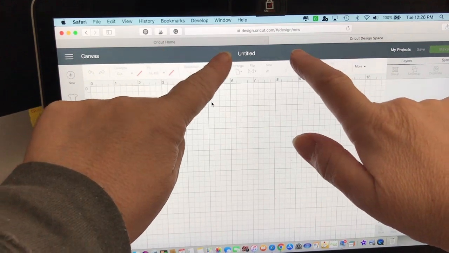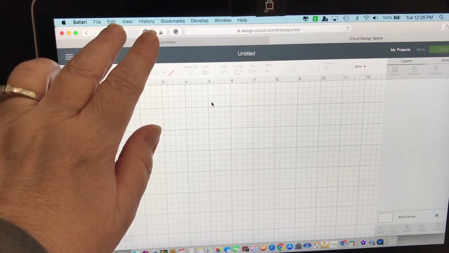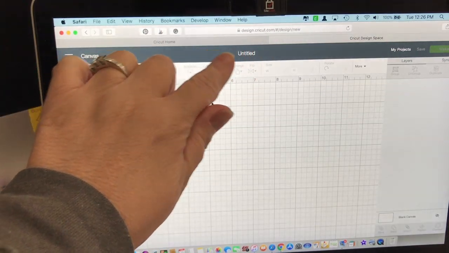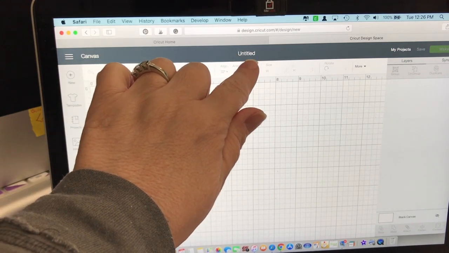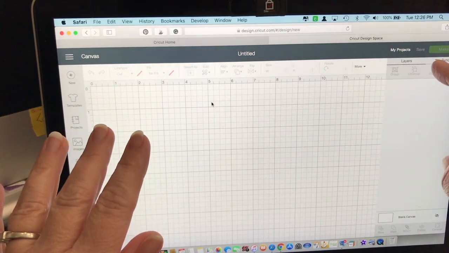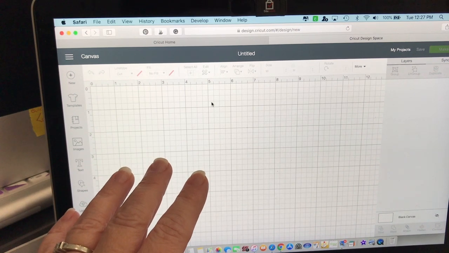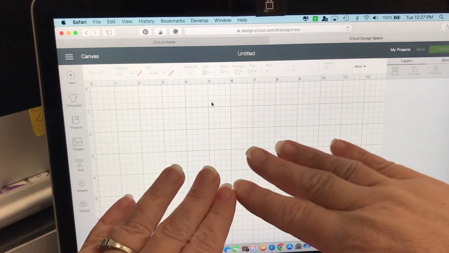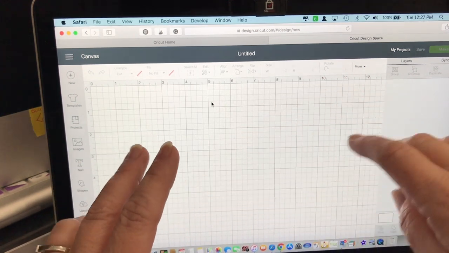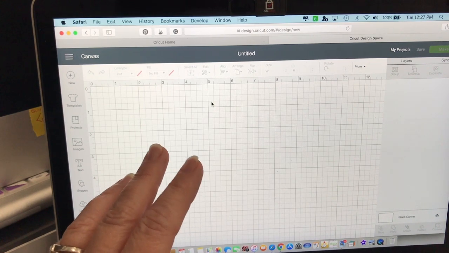In this top panel, the edit area, there's actually two parts. The first part is where you would name your project. Right now it says untitled. And it's also where you cut your project. So when everything's ready to be cut, you would click on Make It. It's not highlighted right now because I don't have anything on the canvas. But once you have things on the canvas and it's ready to cut, what looks like a grayish green right now turns a brighter green.